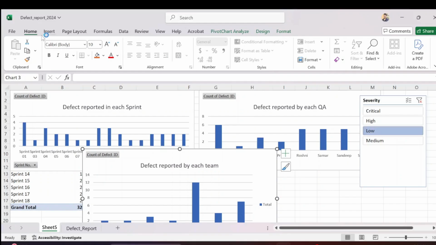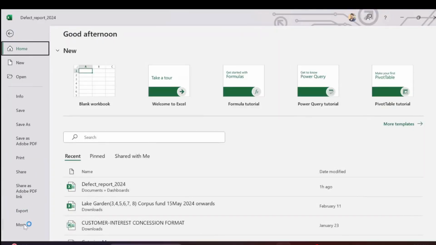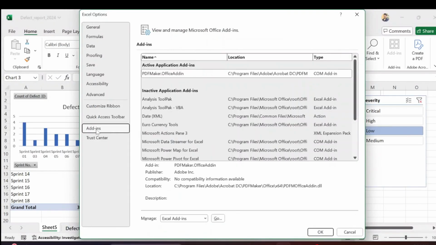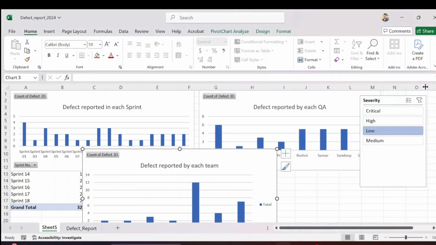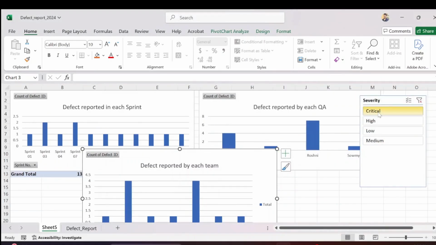All right. If you have any confusion about adding the add-on, go to More, click on Options, and you can see the add-ins. Click on Manage COM Add-ins, and if you select Go, your report connection add-in will be shown here. Because I already have that option in my Excel, I don't have to add it again. So now your slicer is ready for Microsoft Excel as well, the same way as Power BI.